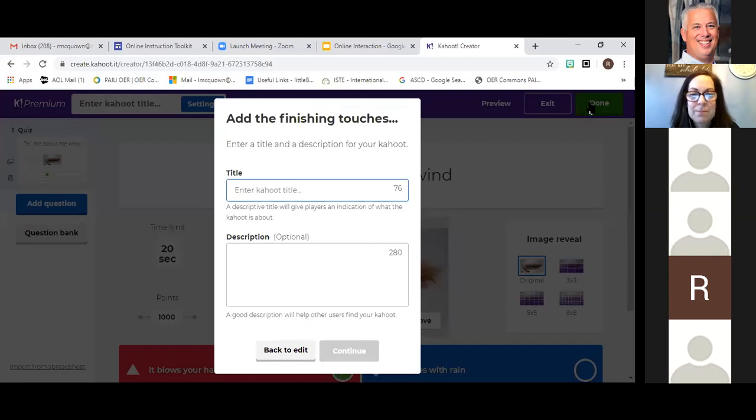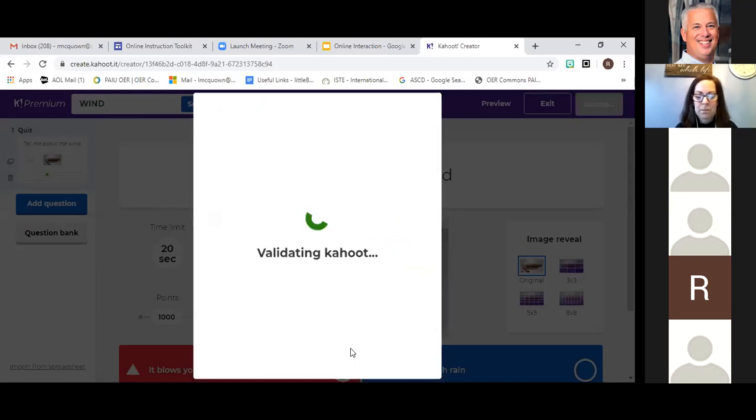Now, we're going to add the finishing touches. So we're going to title it. So I'm just going to title it Wind. And then if you wanted to give a description, like take this Kahoot game about wind, you could do that. You could put whatever you want. All right, when you're all done typing and adding those finishing touches, you're gonna click continue.